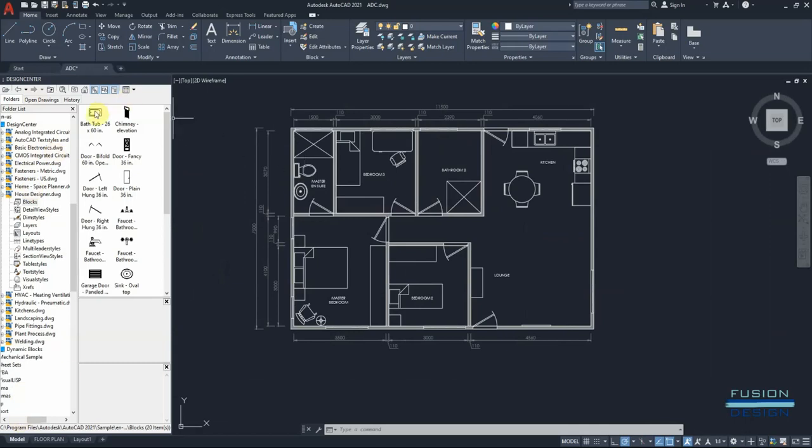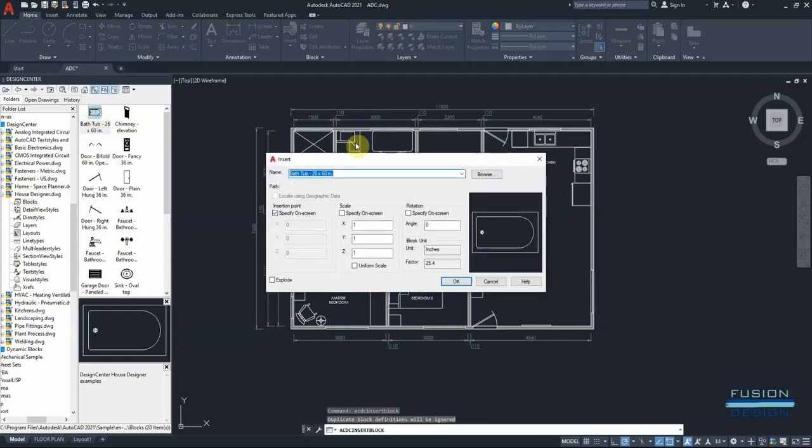I will now go and place a bathtub inside bathroom 2. So simply click on the icon, then I can double click on it and a window appears where it asks me what specifications I want to supply for my block to be placed in my drawing. I can specify if I want the insertion point, the scale and the rotation on screen, or if I want to type it in this window.